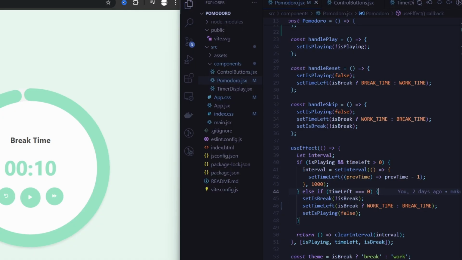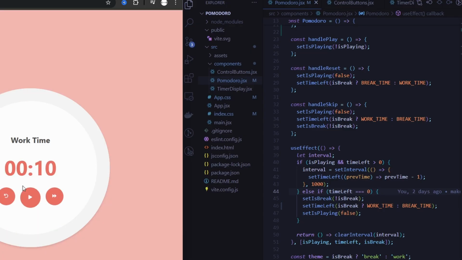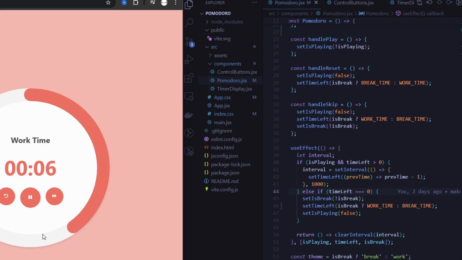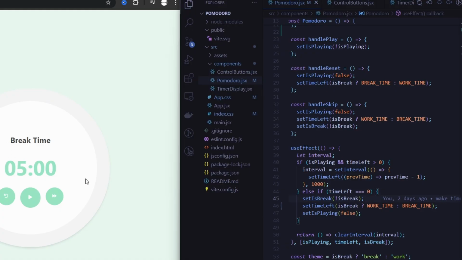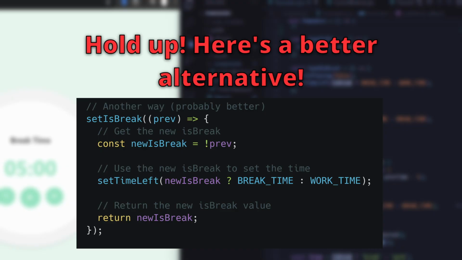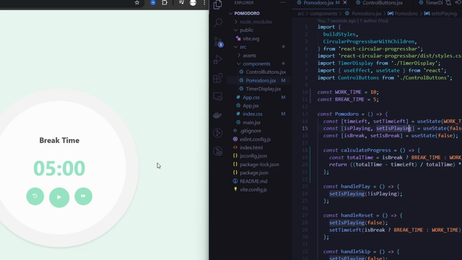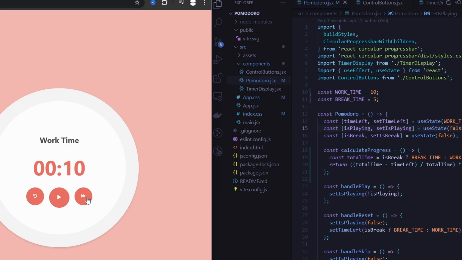Remove the comments. And let's try it out. Again, work time is 10 seconds. So we'll just wait until 10 seconds is finished, or just skip it. And there we go. It's now 5 minutes. Okay, so the upshot there is React setState is asynchronous. So if you're changing the value here and using it in the next setState, don't trust that value, use the old value. Change the break time to 5 seconds, very short break time, and let's just play. Perfect, it's working okay.